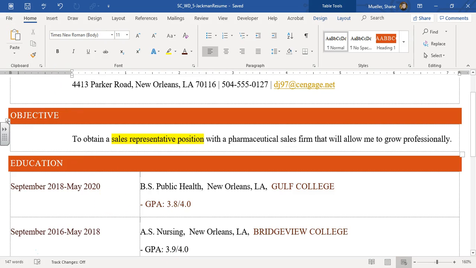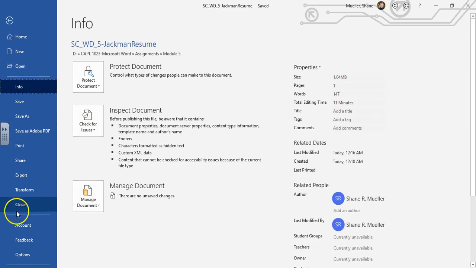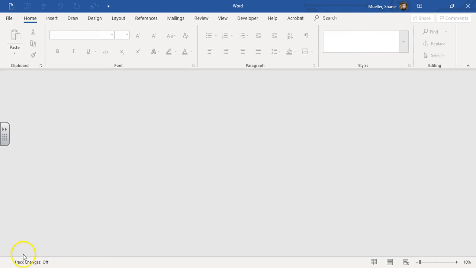Go back here, and then this is your completed project. So that's it. So close all those files, save changes as necessary, and you are done.